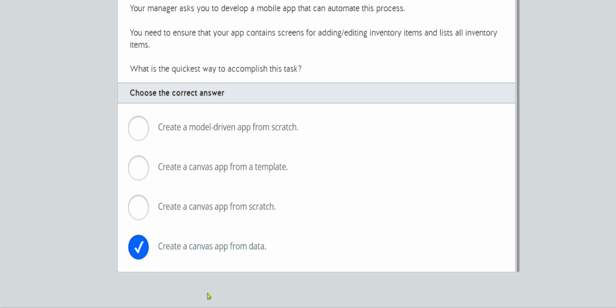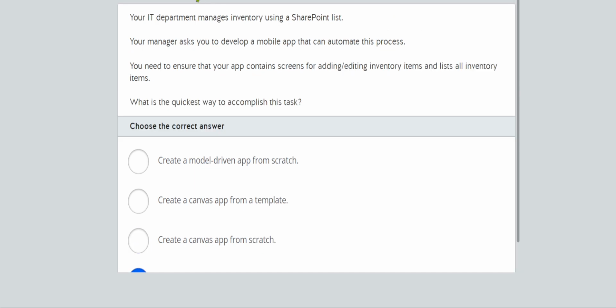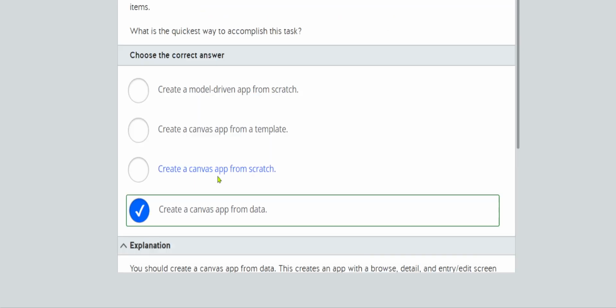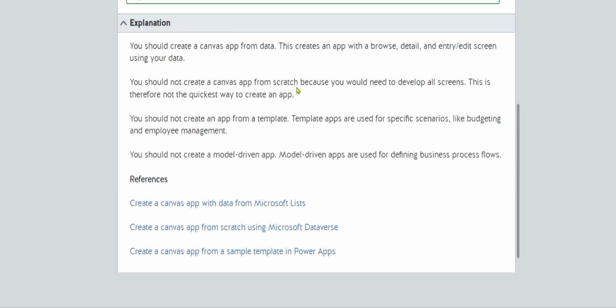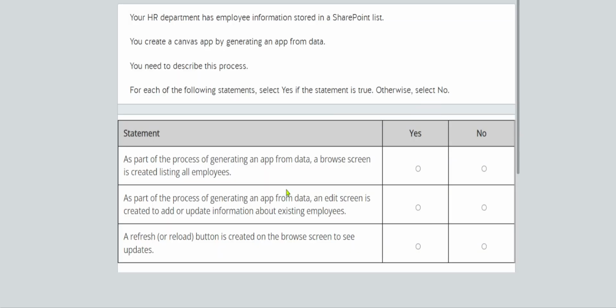So why should we not create from scratch? Because we need to develop all the screens, manage all that stuff again, and this is not the quickest one. What we want is the quickest one to accomplish this task. So let's see. Yeah, so create a canvas app from data, and you can pause and read this description explanation as well. Okay, so we can move to the next one now.